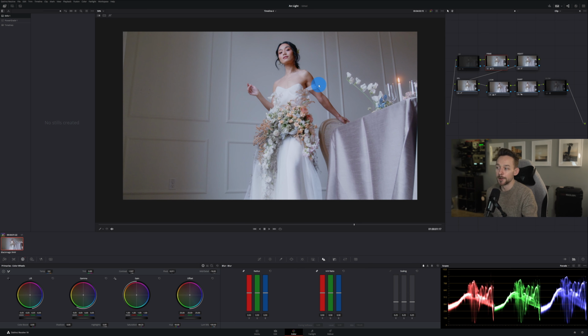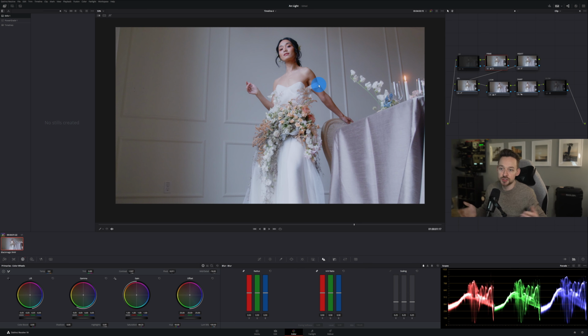I'm sure there's a time and place for those crazy node structures and doing a lot of power windows and that sort of thing. But at least for my workflow, and I'd say the majority of wedding work and commercial interview work, this will be more than enough. So apply a little bit of sharpening, and then let's see the glow tool.